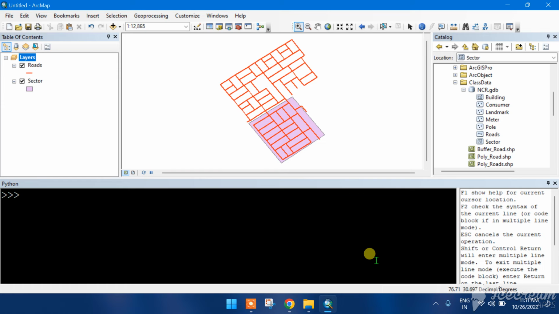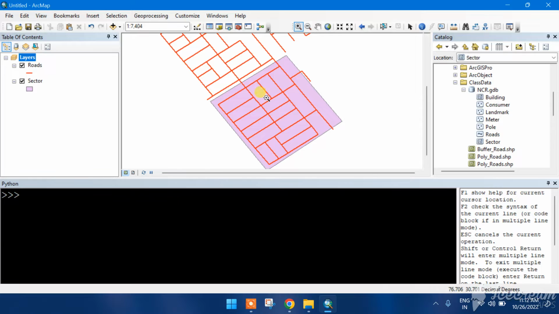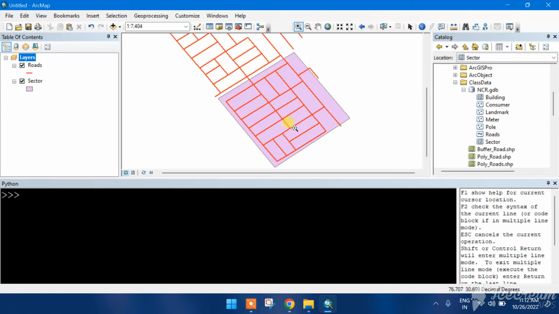This is Sagar here. Today in class we'll see how to intersect the roads. I have two layers, one of roads and one of sectors. I want to clip those roads which intersect the sector. This portion shows the roads I want to intersect, and I'll use arcpy, the Python coding language, and using Python I will intersect those roads.